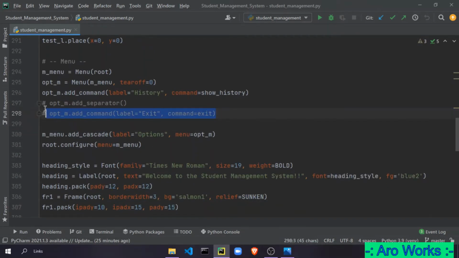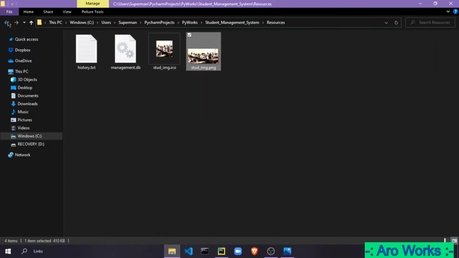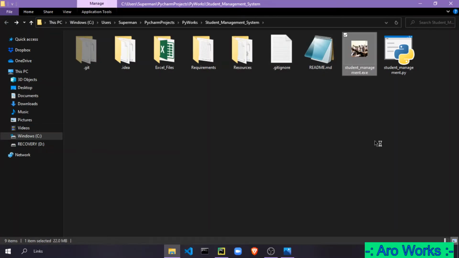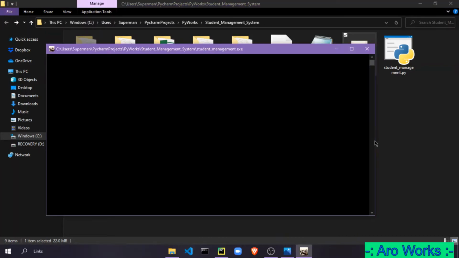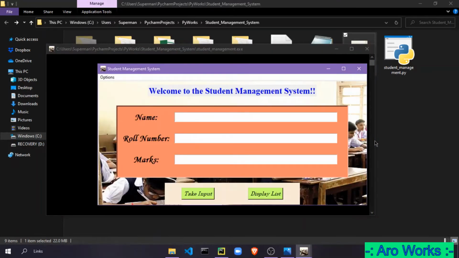This was actually a separator where I've added an exit command which works with your Python files, but it will not work with this exe file. This exe file contains all the required modules and all the Python executions in one file. In this one single file you will get everything that is required to run this application. That makes it special.